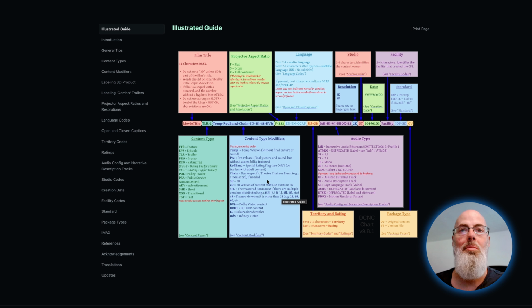So if it's high frame rate, 2D, a bunch of other stuff, light levels, you won't have to deal with all that. But essentially, it gives you the rules of like the film title can't be longer than 14 characters. You'd have to abbreviate it. You're not supposed to use acronyms, things like that. But basically, we have title, content type. So this gives you the little code if it's a feature or a short or a trailer. And then we have this content modifiers in here, which probably wouldn't apply. This is more for temp releases, red band, things like that.